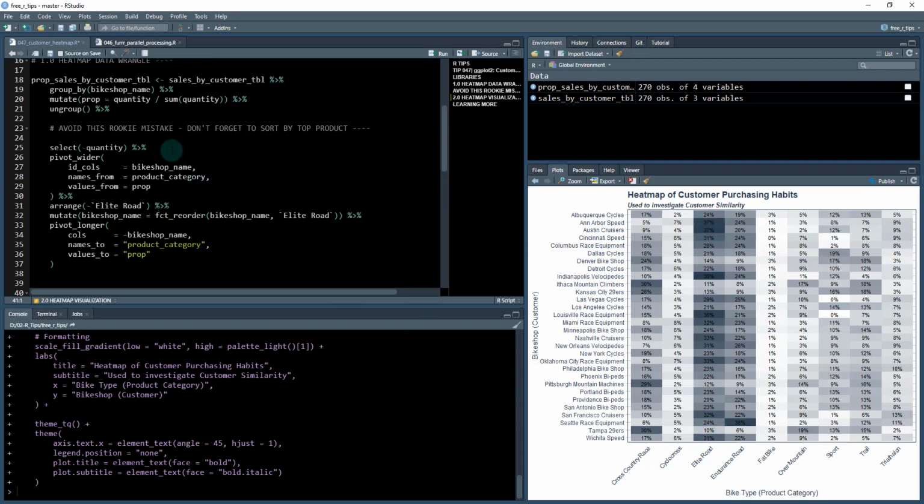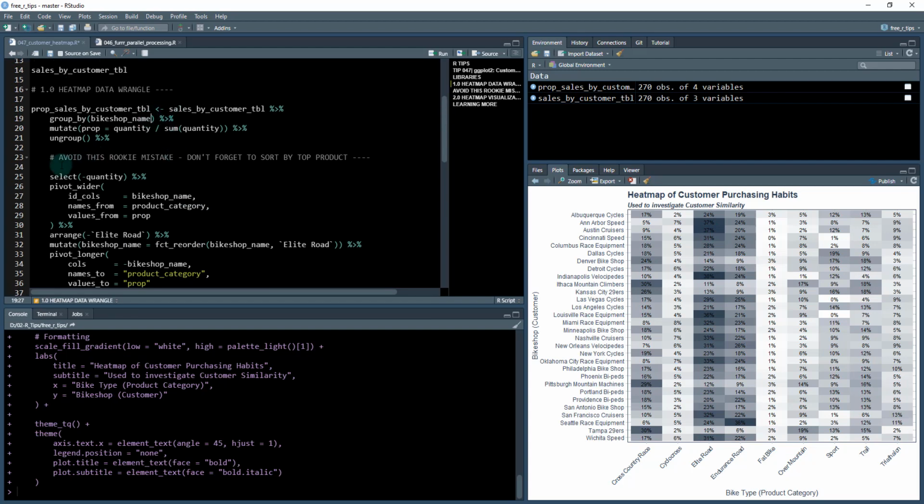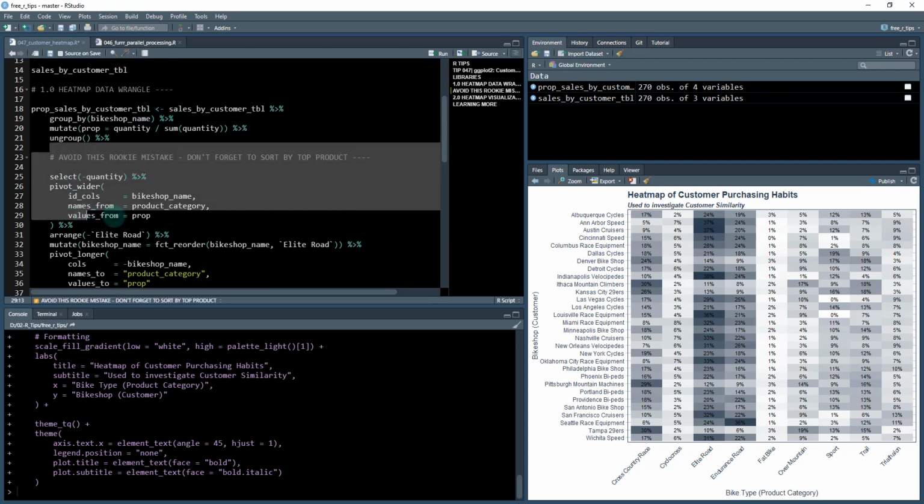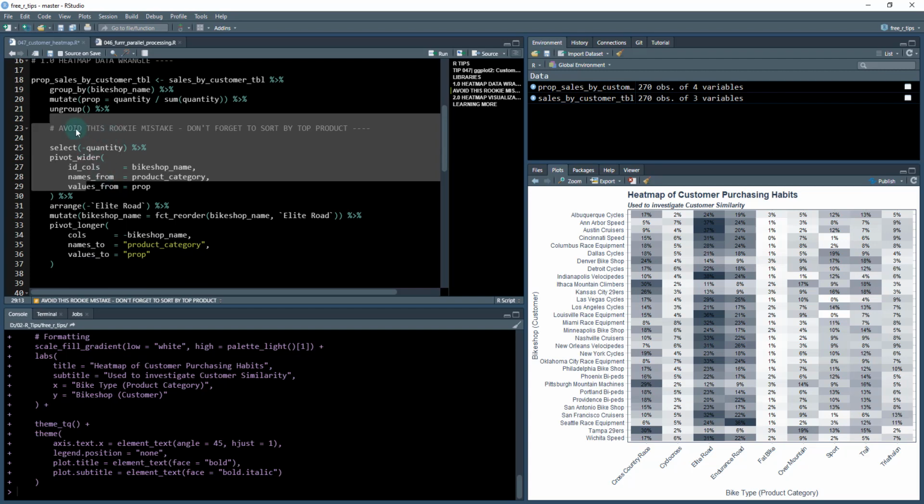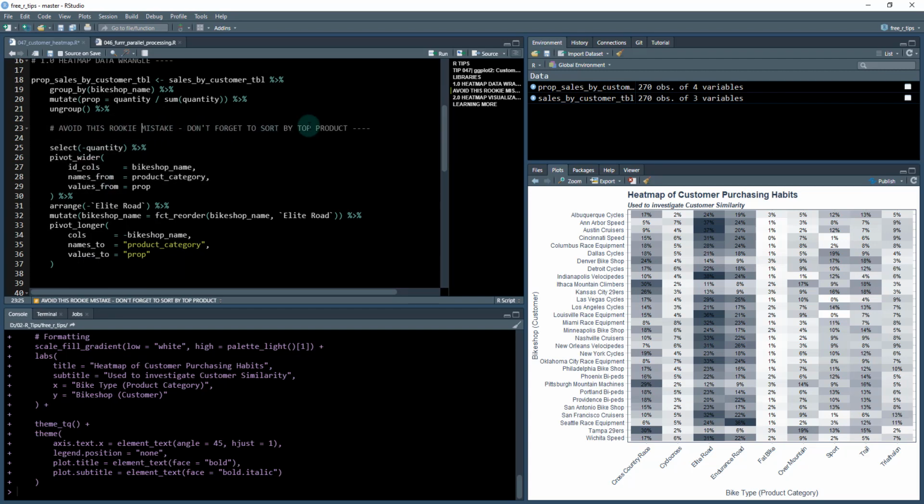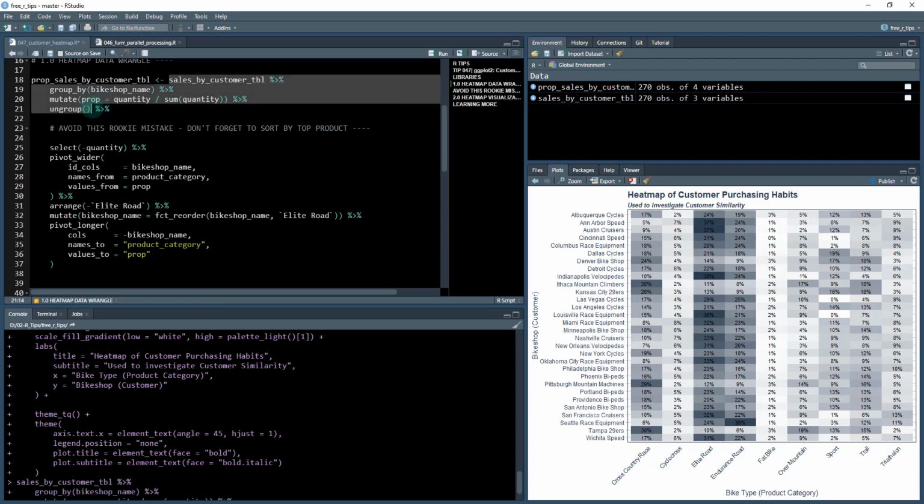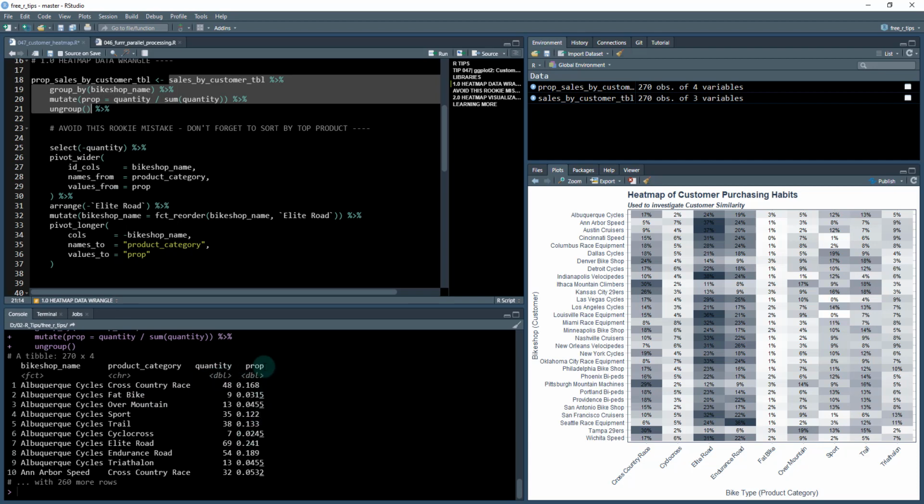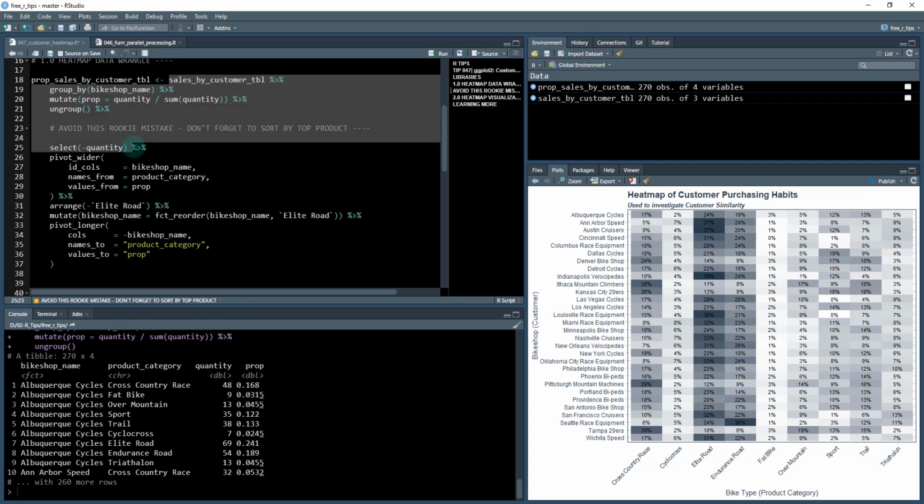So what I'm going to do is go back up here and run the entire code, avoiding this rookie mistake. So we're going to sort by our top product. If we remember, our data set here looks something like this, where we got this prop column. We don't really need this quantity column anymore. So we're going to remove that.